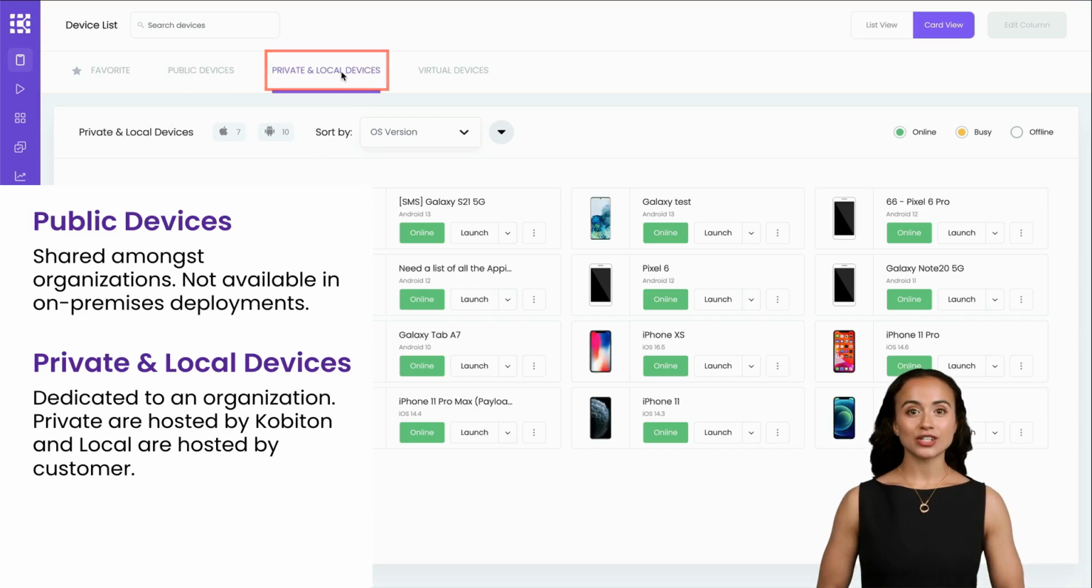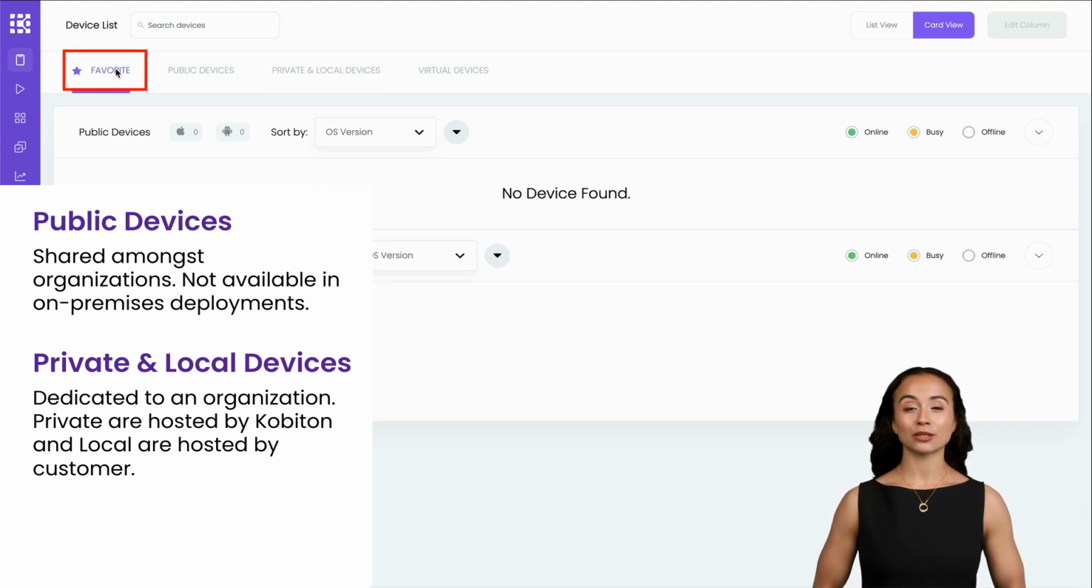Private and local devices, however, are dedicated to your organization. You have more control over these devices, including how much they are cleaned up between sessions. This is beneficial when you need consistent device configurations for your testing needs. If there are certain devices you frequently use, you can mark them as favorites. Any devices you have favorited will appear under the Favorite Device tab, making them easily accessible whenever you need them.